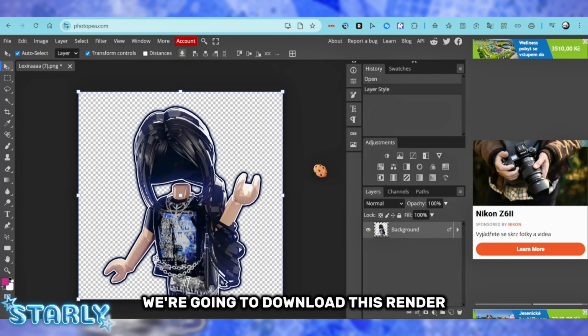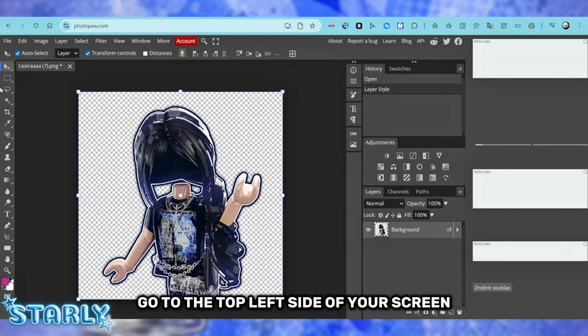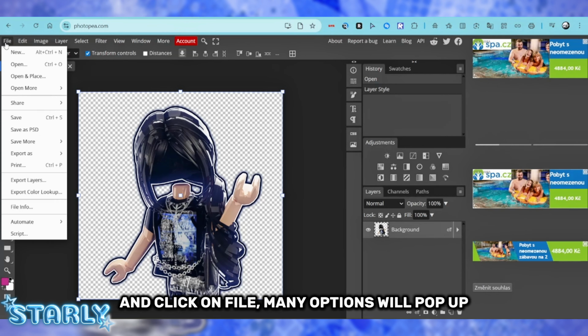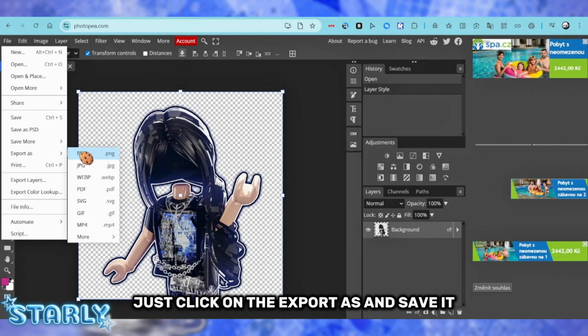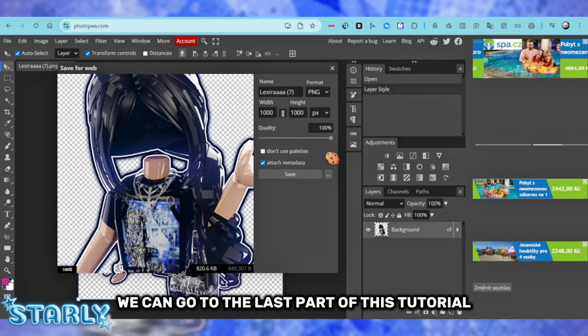We're going to download this render. Go to the top left side of your screen and click on File. Many options will pop up, just click on the Export As and save it. We can go to the last part of this tutorial.